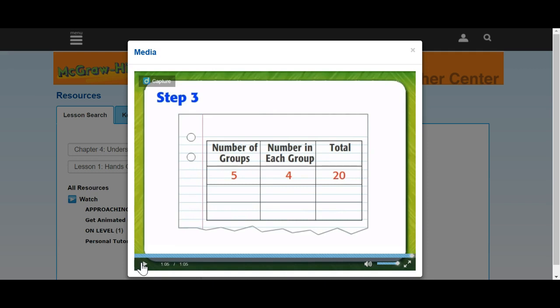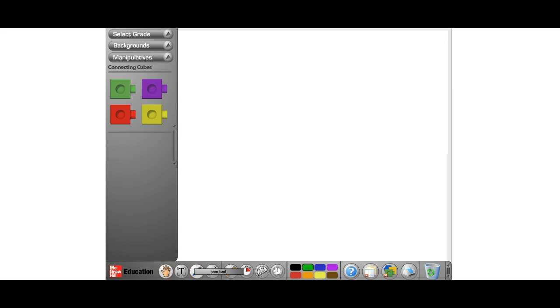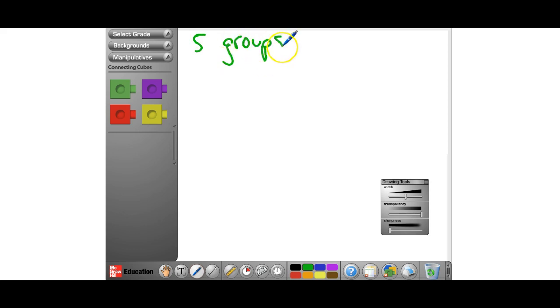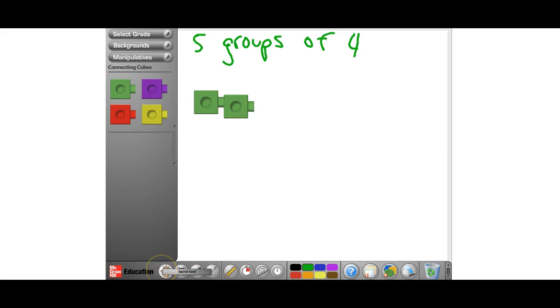Awesome. All right, so in the video, they said that they wanted 5 groups of 4. We did 4 groups of 5 already, right? So now they want 5 groups of 4. And what they did was actually they used these right here. So 5 groups of 4. So each group had 4. But what they did was, this is pretty cool.